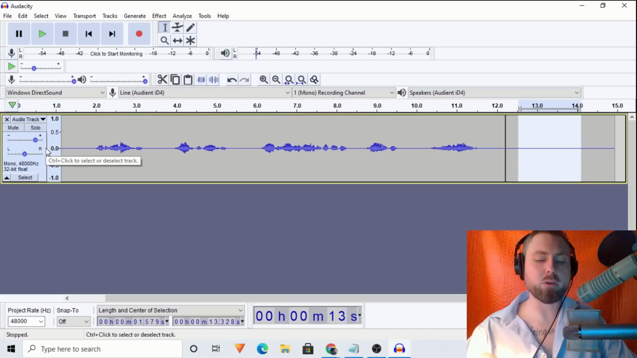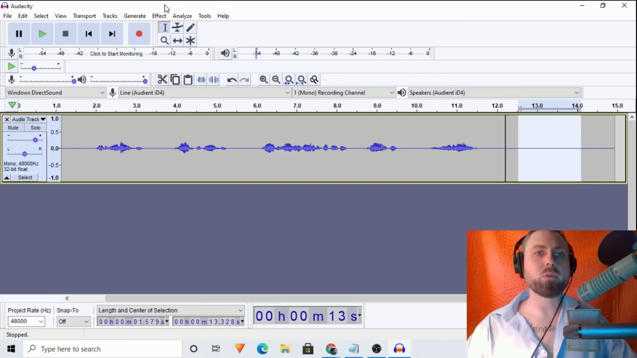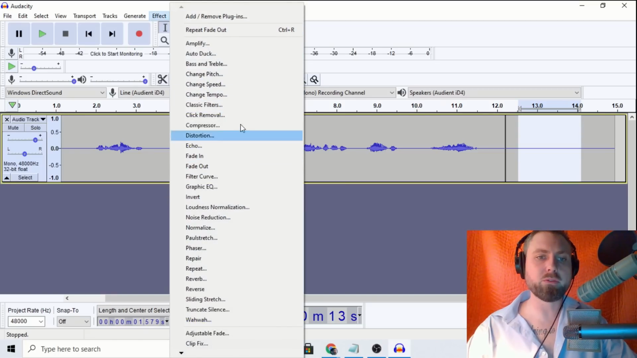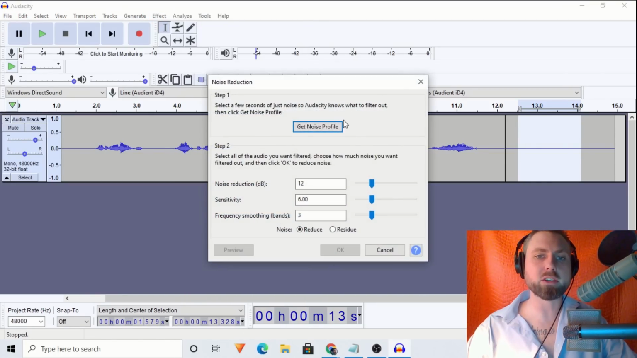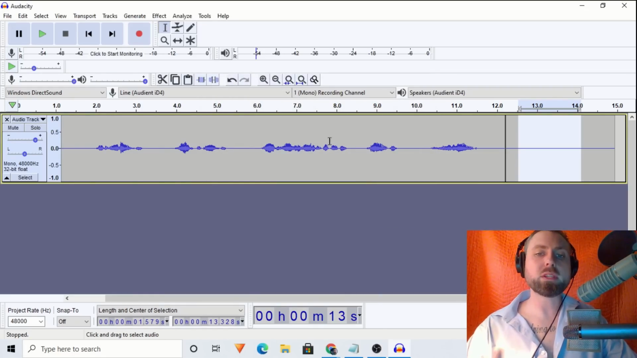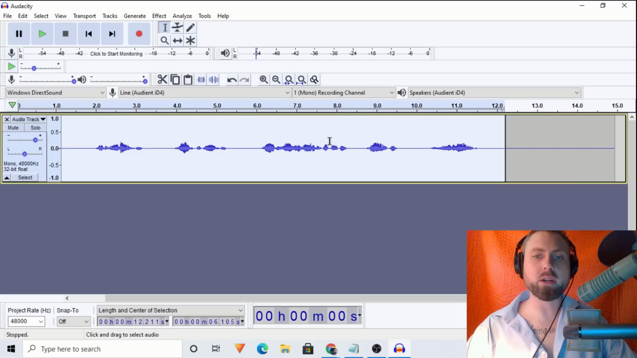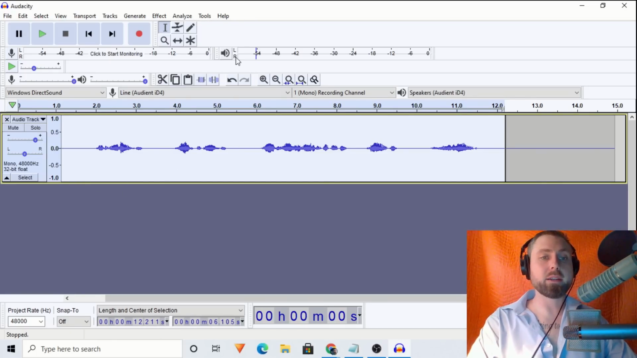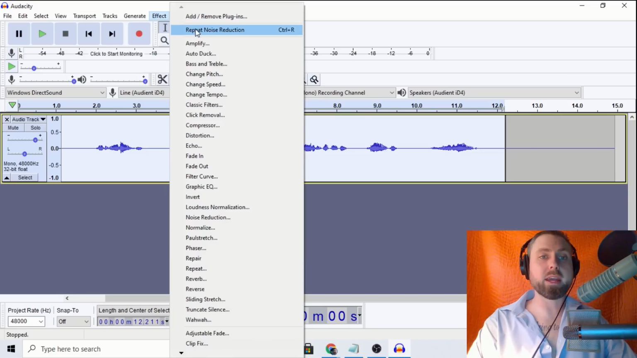That static, that white noise in the background. So what we would do is we would highlight that, make sure we only have room noise. We would go to Effect, click Noise Reduction, and get the noise profile. Once we have the noise profile and want to apply it to the rest of the audio, we double click the track that we want to apply the background noise reduction to, and go back to Effect and either click Repeat Noise Reduction or Control R.